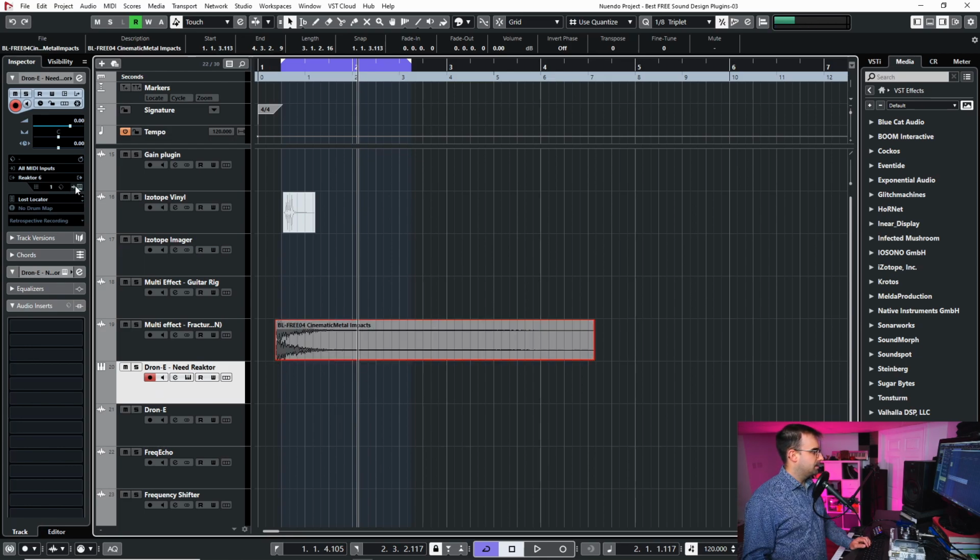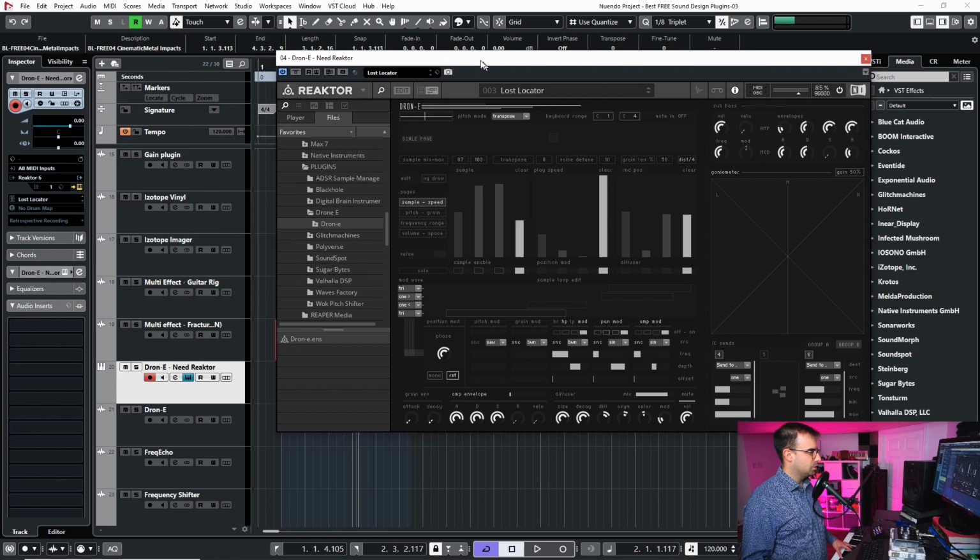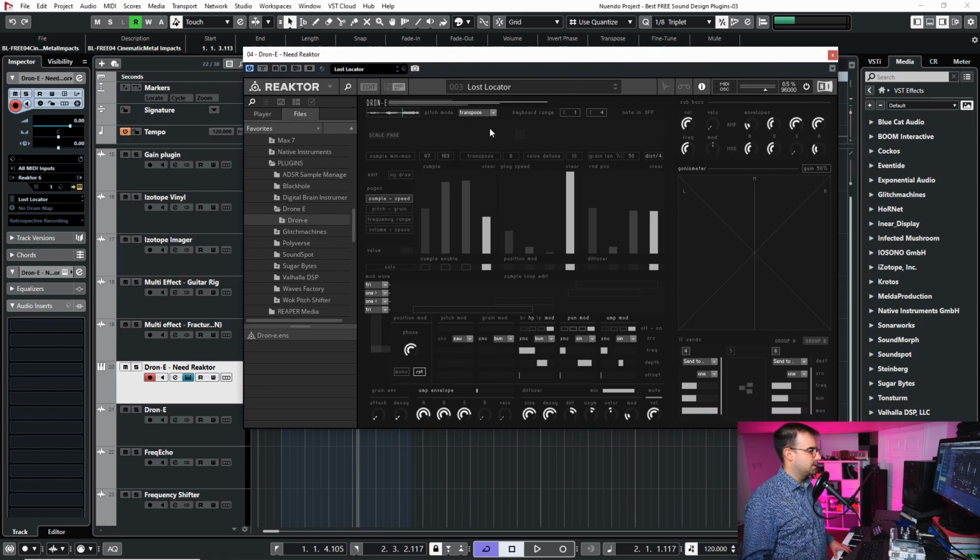All right, the next plugin that I like to use that is free, but you need the Reactor ensemble for it. I don't know if you have to have the full Reactor version or the player version, but I wanted to include this in here because this is a Reactor ensemble.